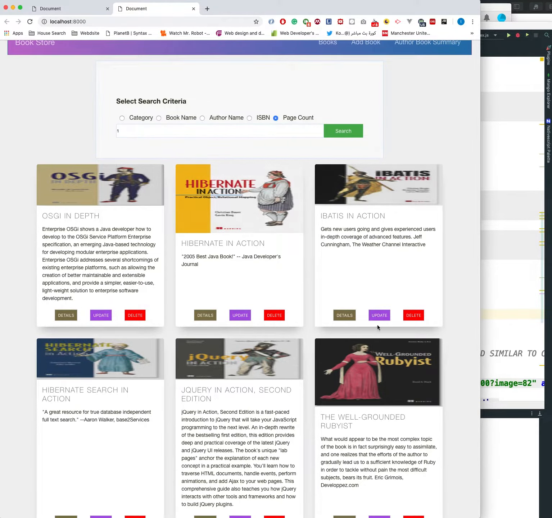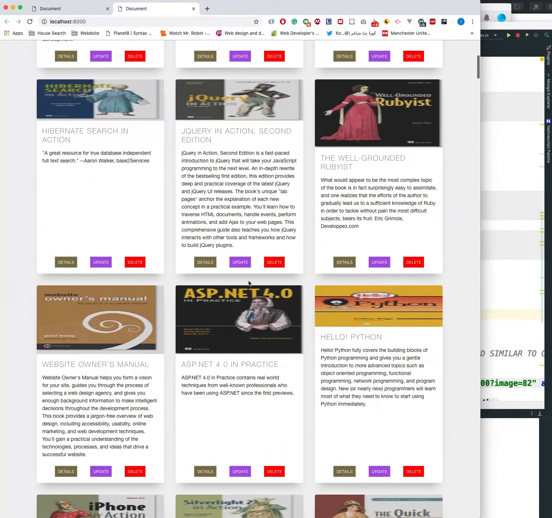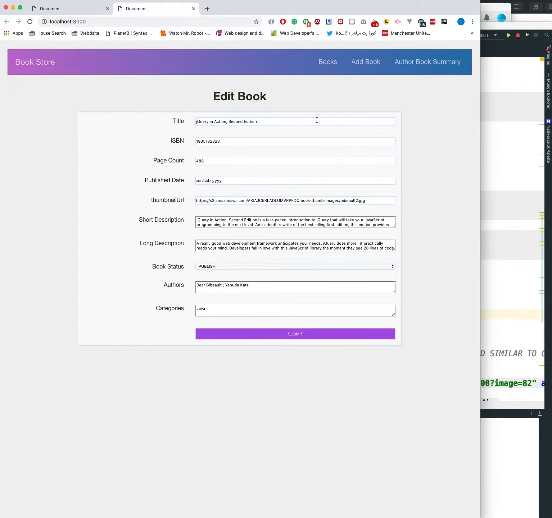Now if you press on update, the book update, it should take all the information of the book and populate it for you. So I click on update, it basically generates all the information of that book, the book name, the ISBN, and everything will be generated. Okay, now how am I achieving this? I will explain it to you.